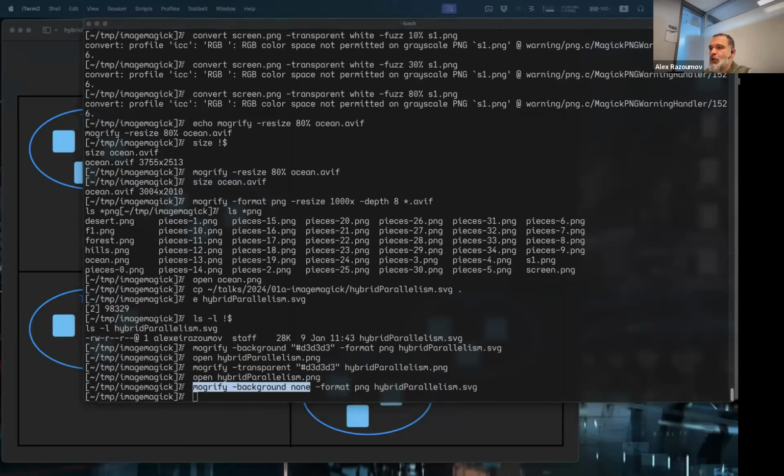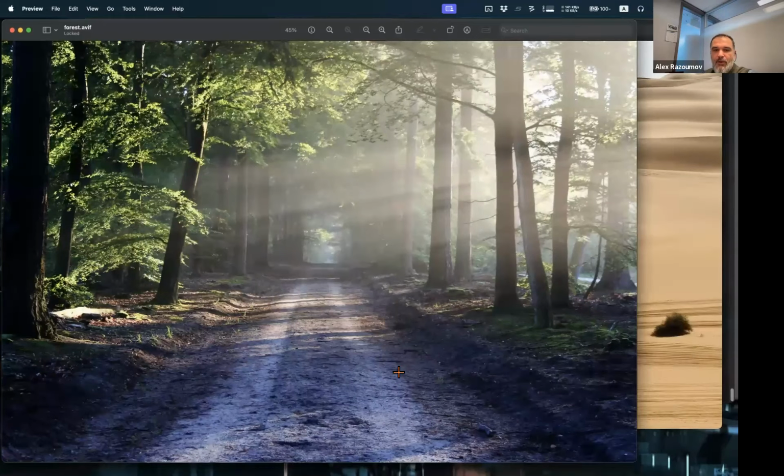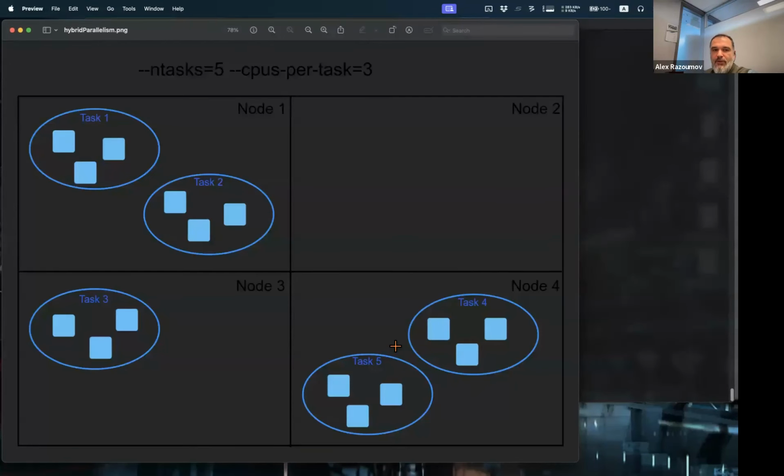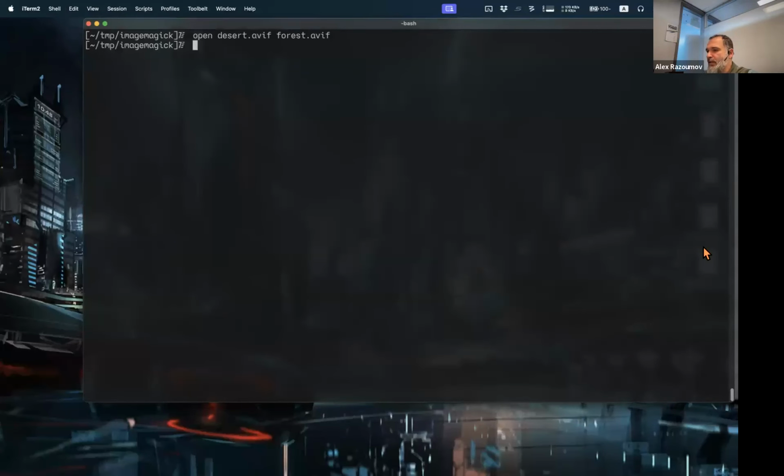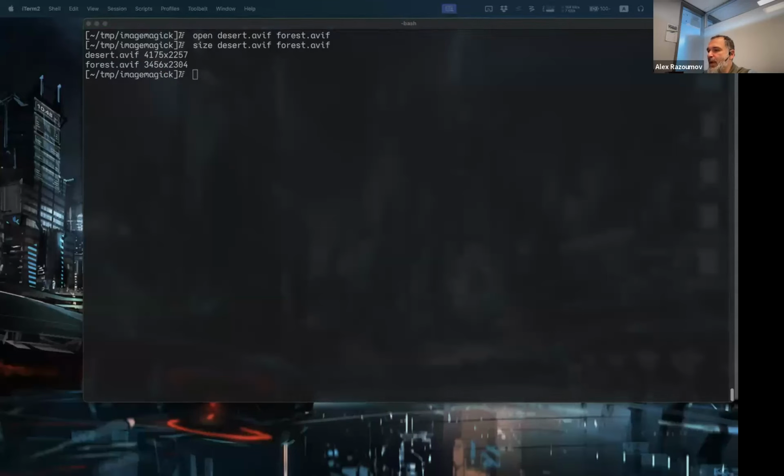So let's talk about joining images. There are many, many different ways you can join images. So let's take the following two images. Let's take the desert AVIF image and then the forest AVIF image. This is what they look like, right? So two pictures. And then let's inquire about their sizes. So they're both quite big. Let's actually reduce their sizes. So let's run the following command.